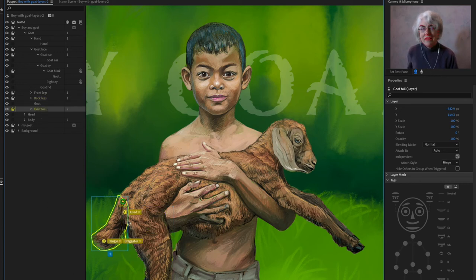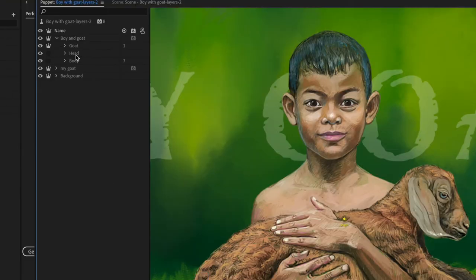Goat tail is behind the goat body, and I've got it fixed here so that it doesn't look like it's separating. And that's hinged, so I've got more freedom to move that around. Okay, so I think that takes care of the goat layer.